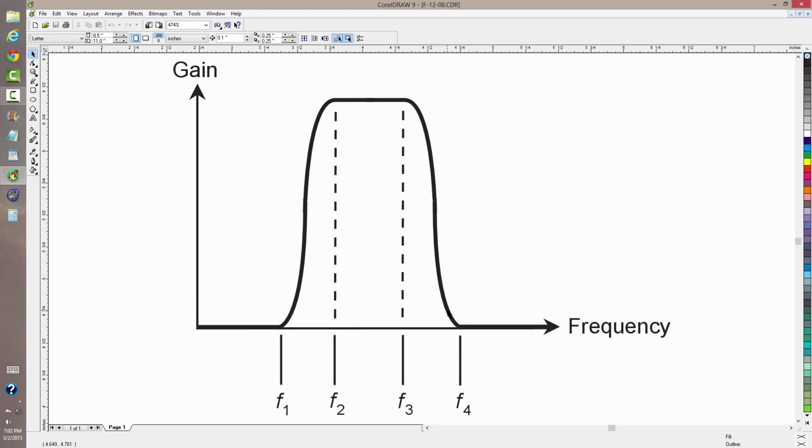Relatively steep transitions from maximum gain to minimum gain on either side. They call that steep skirts. The skirt selectivity is how steep this part of the curve is. So what you hear is anything between the frequency f sub 1 and f sub 4, but what you hear best is the stuff between the frequencies f sub 2 and f sub 3.